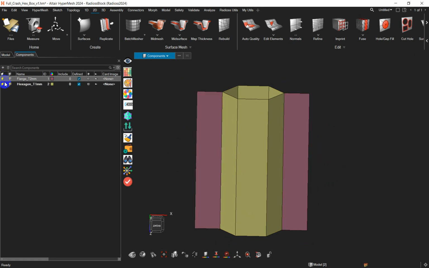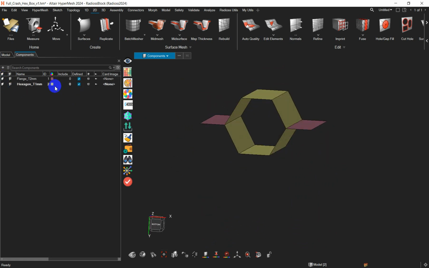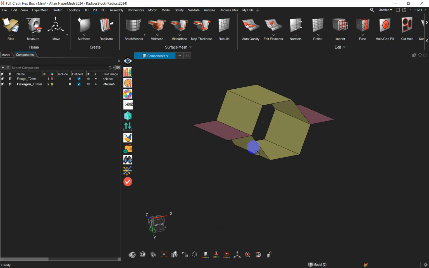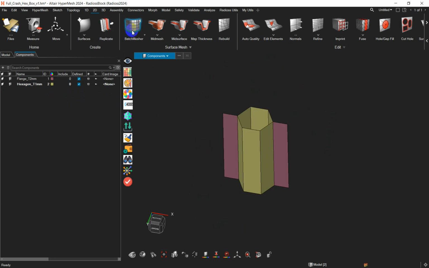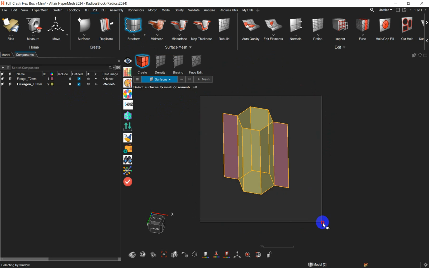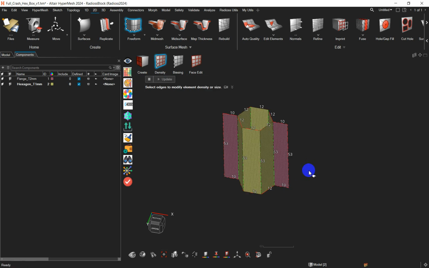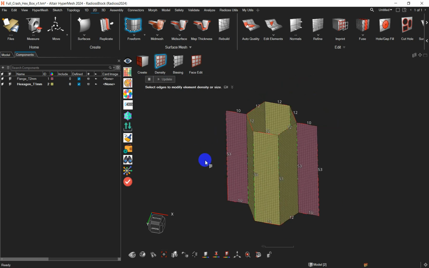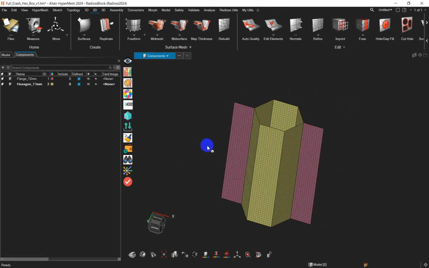So there are two parts here. One part, the hexagon part, has thickness 1 millimeter and the flange is 2 millimeters. Firstly, we need to create a meshing for this part. So we go here with a freeform mesh, and we choose mesh size maybe 3 millimeters. Okay, it's 3 millimeters. So I just right click to confirm the mesh.